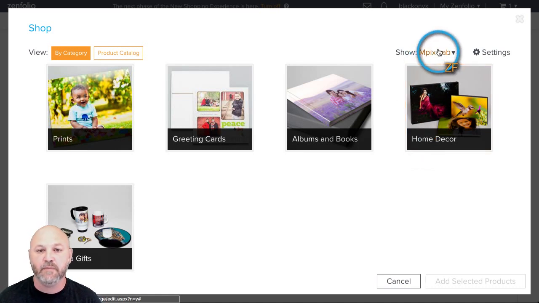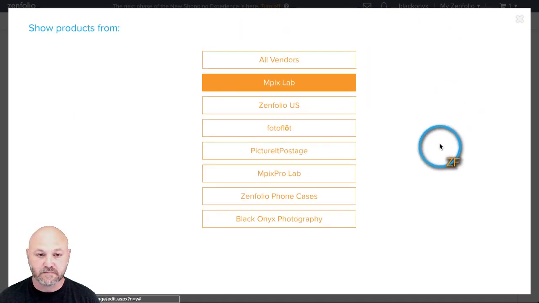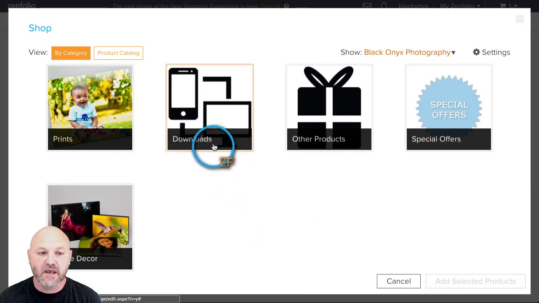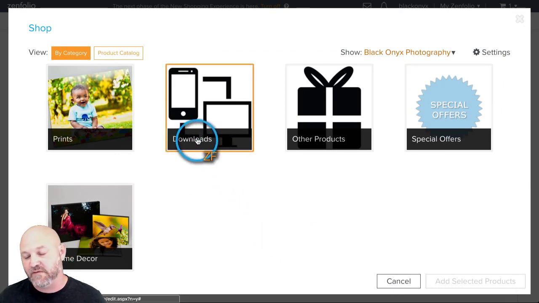So if you go up here to the top where it says show vendor and you click on that, then what you want to do is go down here and choose Black Onyx Photography, and then yours is definitely going to say something different. You want to choose your studio name, and then you're going to want to click on that downloads product category right here.